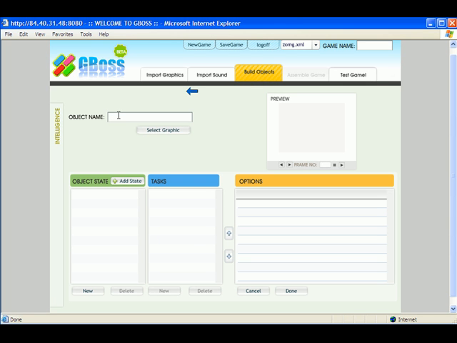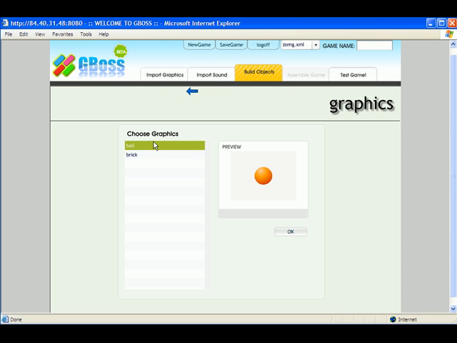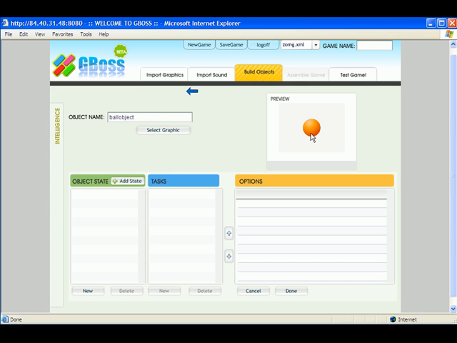Where it says Object Name, let's type in Ball Object. And click on Select Graphic and choose the ball. You should see that the ball shows up in this preview window. Click on OK. And you now have your ball appearing in the object preview window. Okay, this is where things start to get interesting. We are going to create a simple game where balls are going to be bouncing around in a room. When you click on one of the balls, it disappears and 10 points are added to your score. When all of the balls are gone, the game is over and you get a "you win" message.